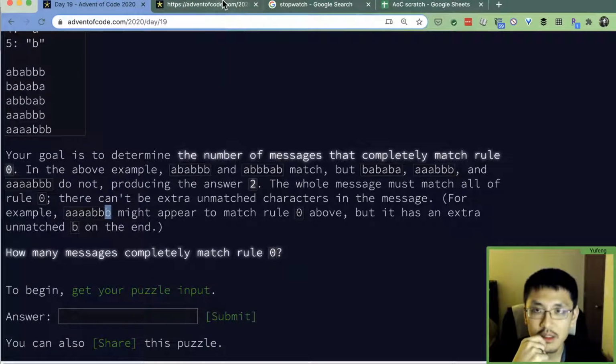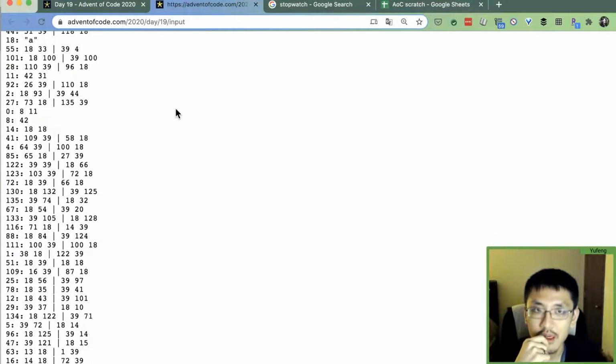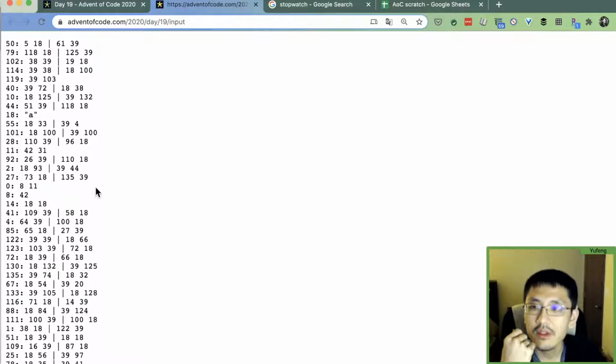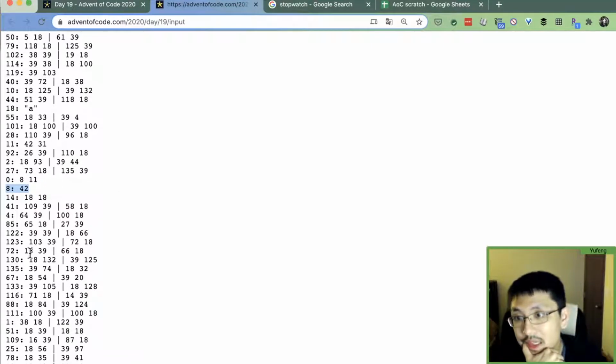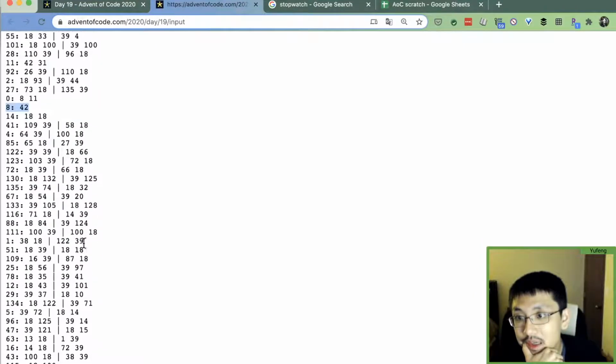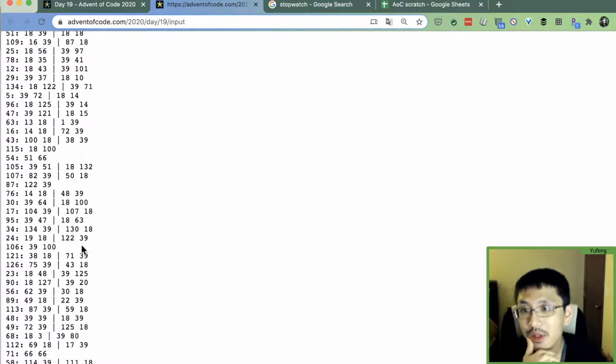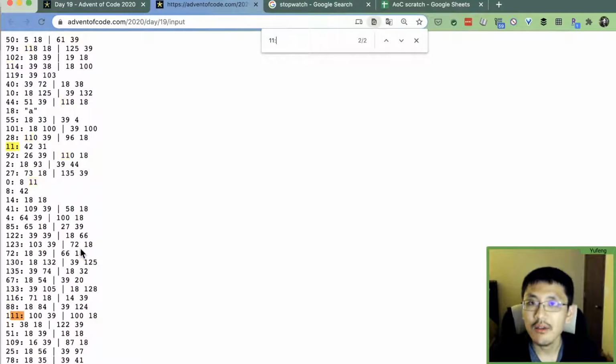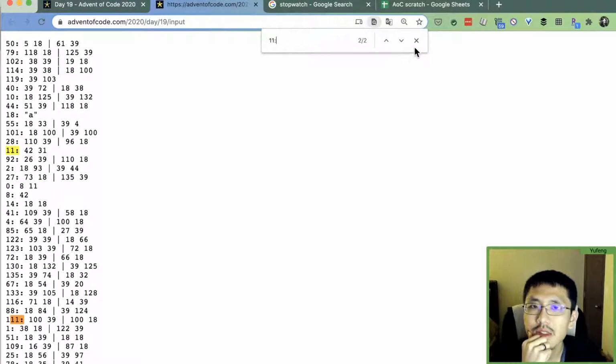How many messages completely match rule 0? What even is rule 0? It's just this, which is that. And 11, which is... Where even is 11? 11. 4231. Alright, so this is going to break down real fast here.